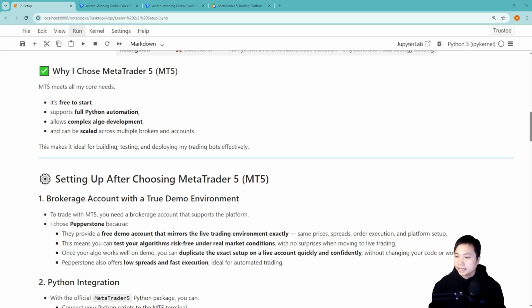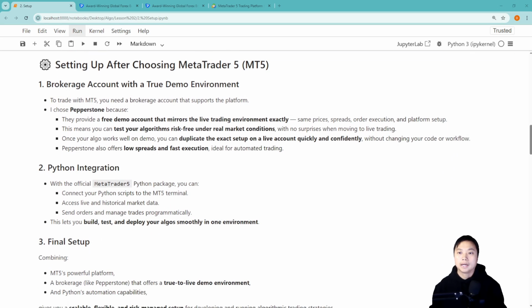To use MT5, you will definitely need to connect it to a broker that supports the platform. Here I chose Pepperstone as an example. The main reason is that they offer a free demo account that closely mirrors real-life trading conditions, including the price, the spread, the execution speed, and the platform behavior. So basically, the demo account is exactly the same as the live account. This means that you can test your algorithms risk-free under the same conditions you face in a live environment.